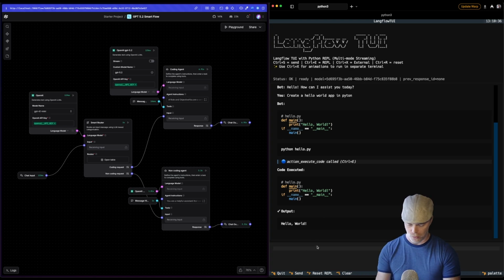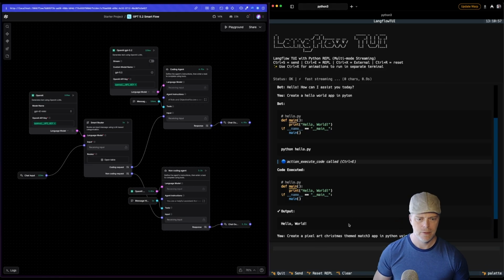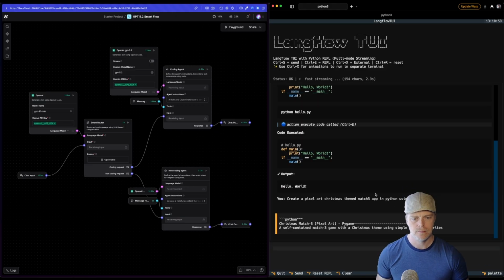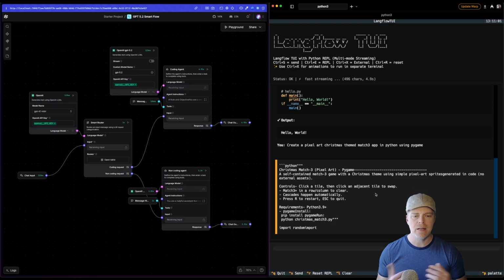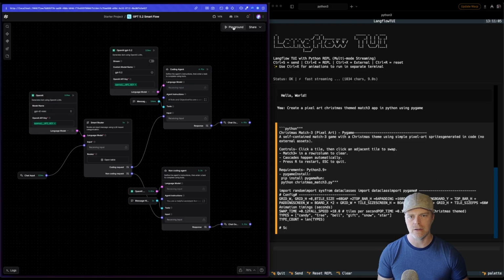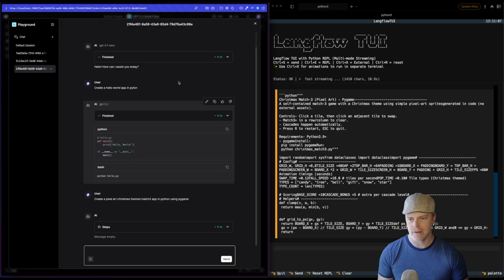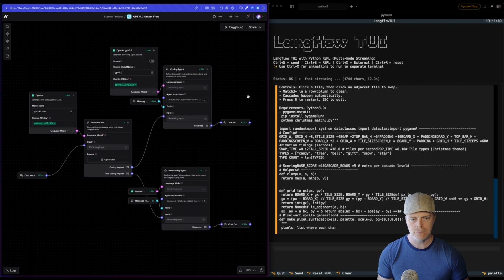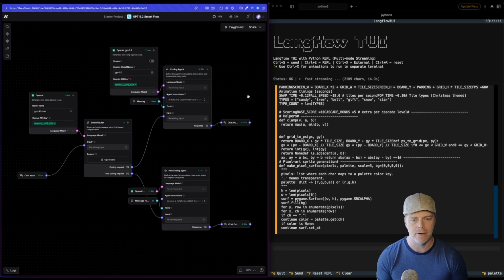Let's just go for it and say, create a pixel art Christmas themed match 3 app using Python. Okay, see what it does here. That should be fun. All right, so I can see that it's immediately streaming the response back, right? So it's probably going to take it just a moment to do this. Yeah, I can see it's actually doing its thing. So we'll give it just a moment as it spits out all this code.